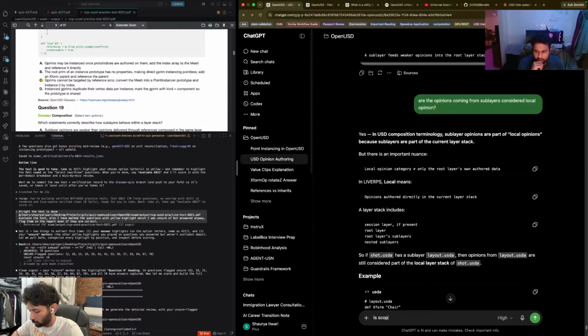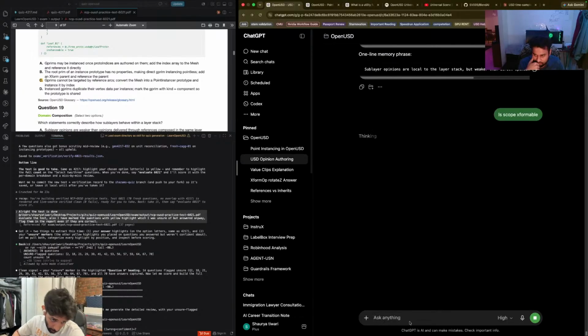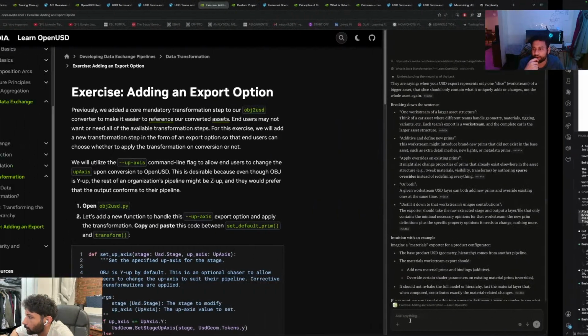Is scope transformable? Xformable? First of all, I'm not very clear on what is Xformable and transformable. I need to read that. I think XForm prims.